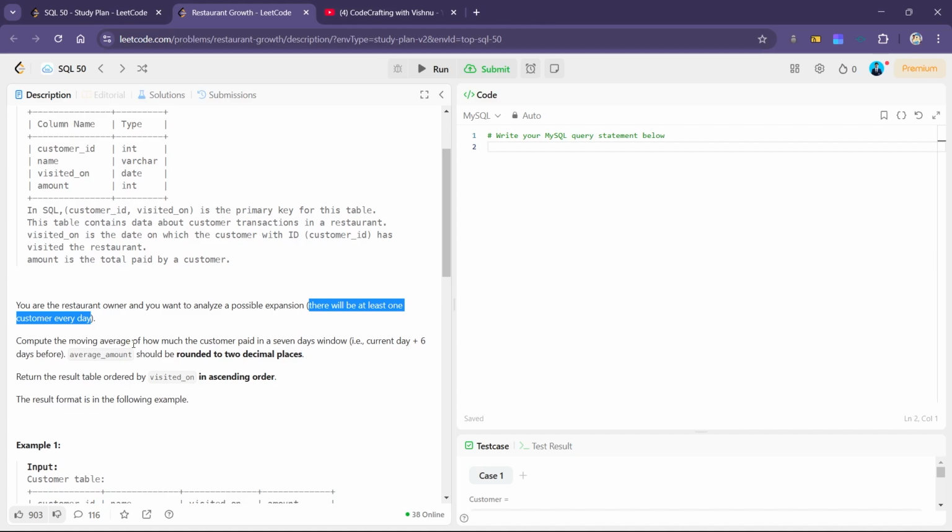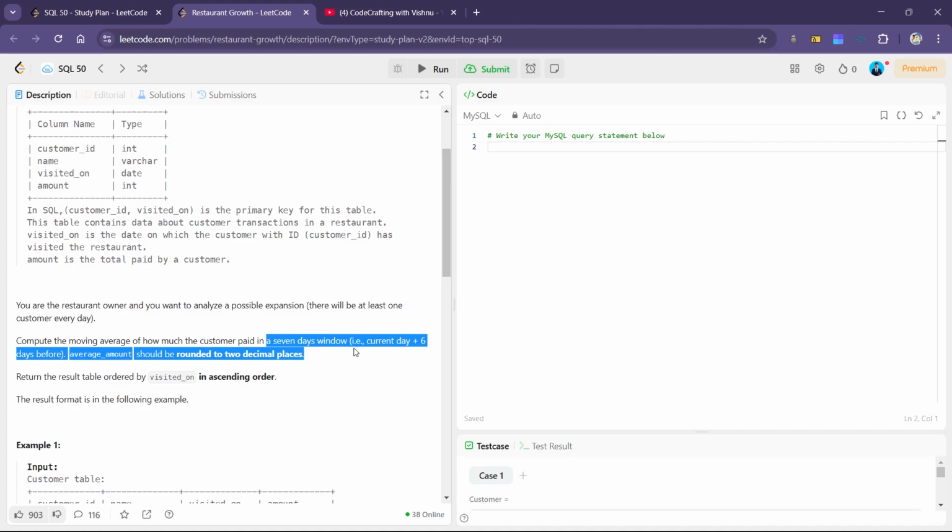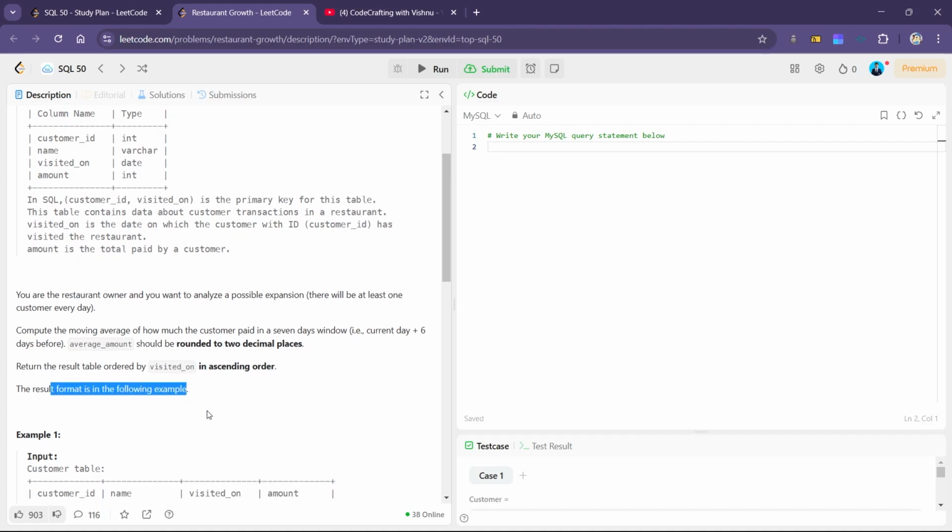Now we have to compute the moving average of how much the customer paid in a 7 day window, current day plus 6 days before, and the average amount should be rounded to 2 decimal places. Then we have to return the result table ordered by visited on in ascending order. The result format is in the following example.